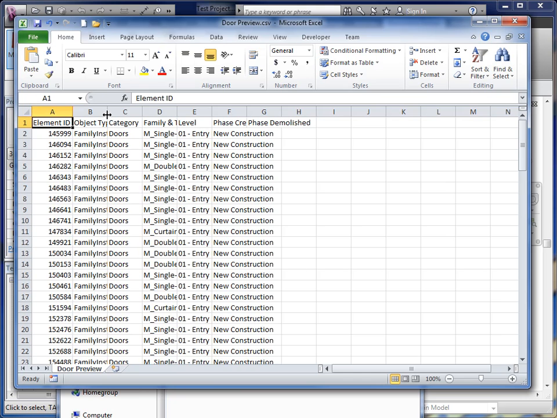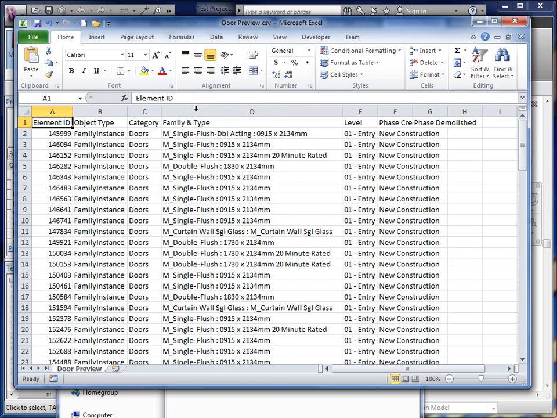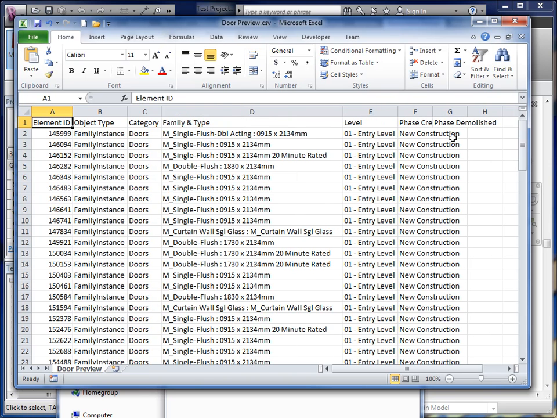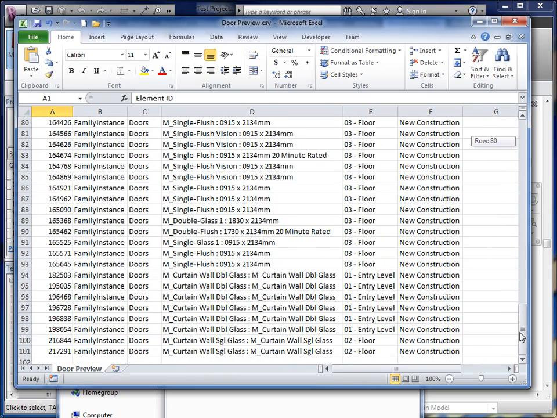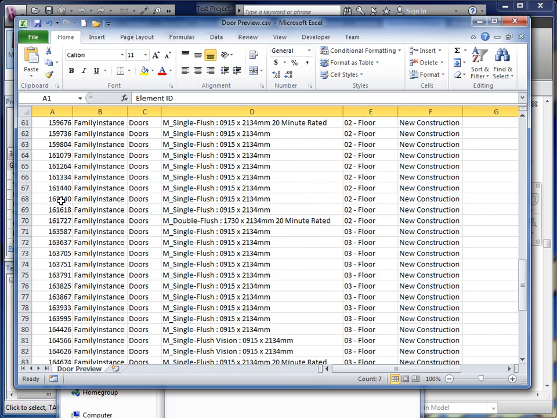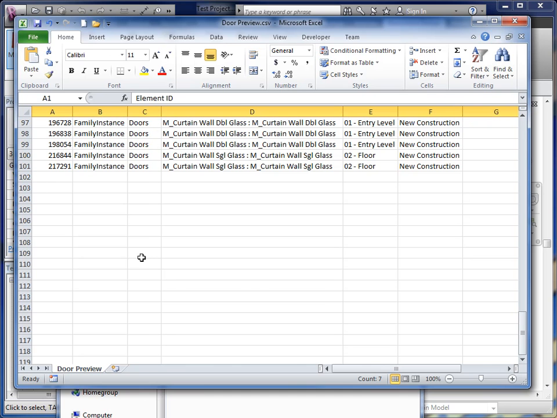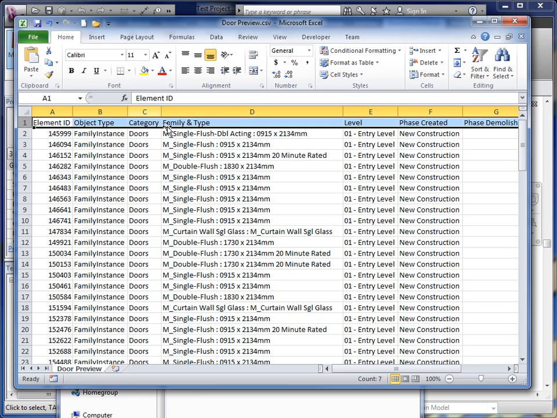There we go. There's the element ID, object type, category, family and type, level, just like we saw in the main select interface there. Phase created, phase demolished. All of that is just as we saw it. You can see there's the same 100 lines because we've got one as a column header, down to 101. So that's basically a CSV version of the preview that you got in the main Selection Master interface, and that is reporting functions through Selection Master.